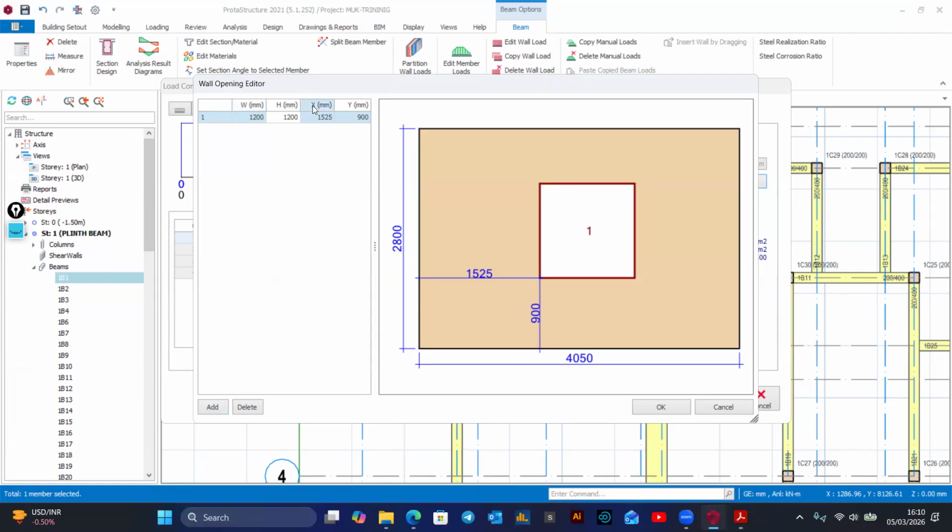Then we have X and Y. X, that is the reference position along the length of the wall. If it is in the center, you give the offset. Now here, the dimension is 40, 50. If I want it in the center, then this distance should be half of this distance minus the 2.2, divided by 2. You get it? We've understood that. So I'm just putting it at any position.